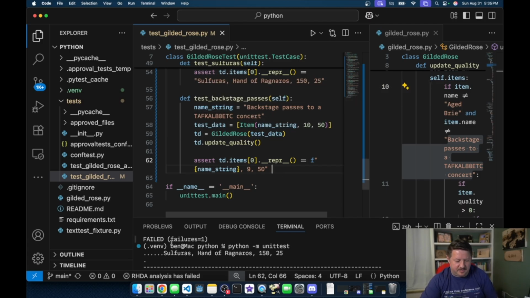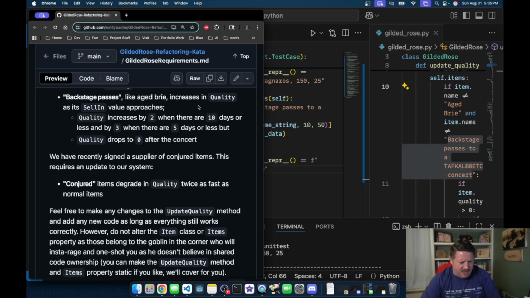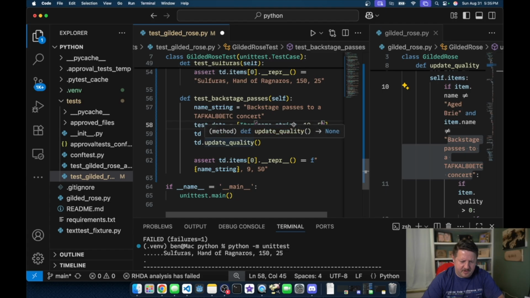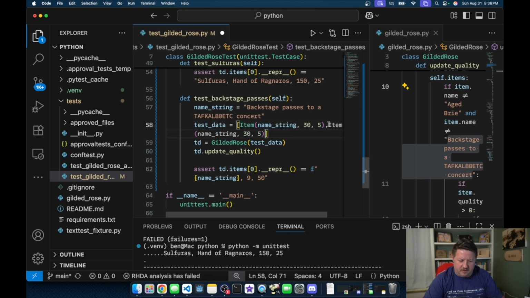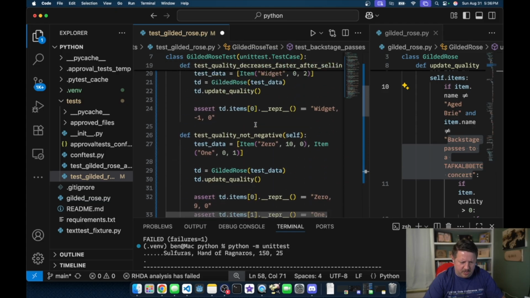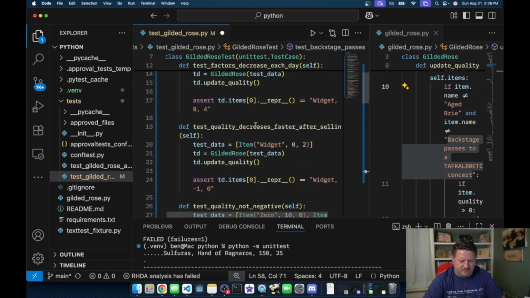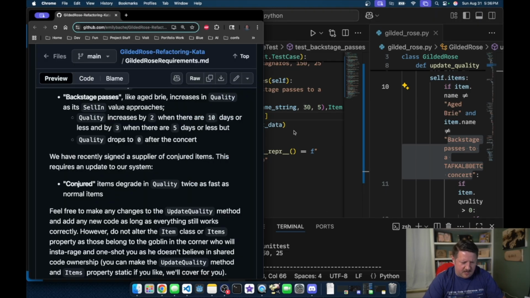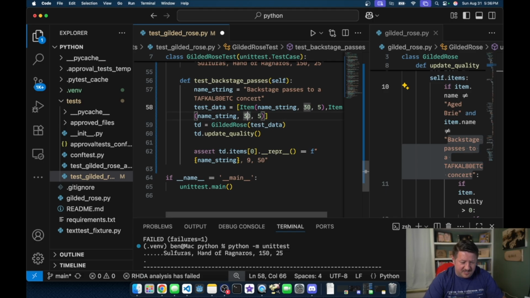All right, so the backstage passes. Let's go read the rules again, because those are a little confusing. They increase in quality as sell-in value approaches. So if I have a quality of 5, and I'm going to set this at 30 days, then I'm going to add another one. And we're going to do like we did in the earlier example, where we have multiple examples to test multiple flavors in a single test. So there's this one, and the next rule was within 10 days, then the value is going to increase by 2. So we're going to set this guy at 10 days.